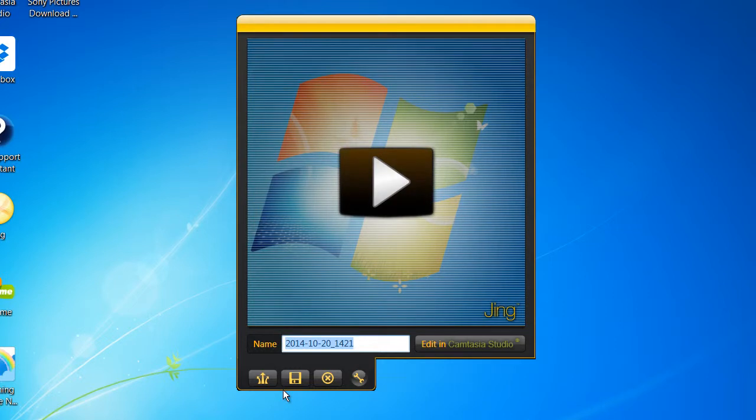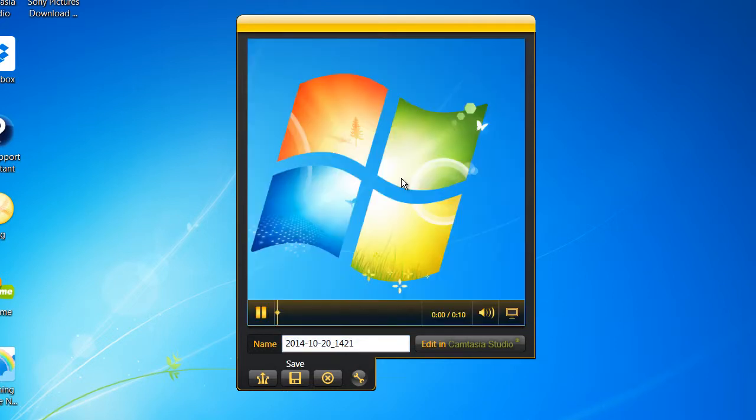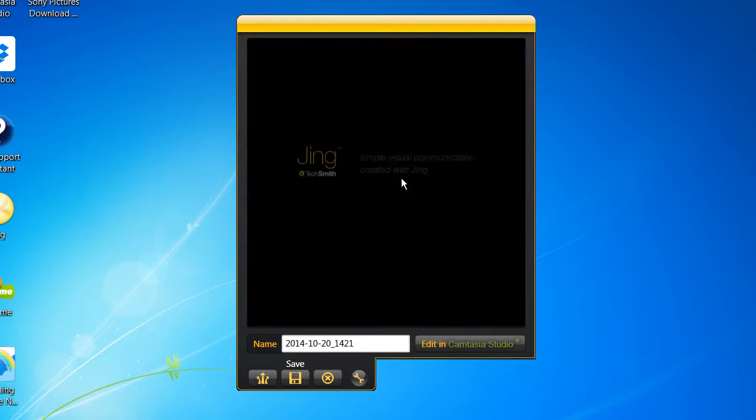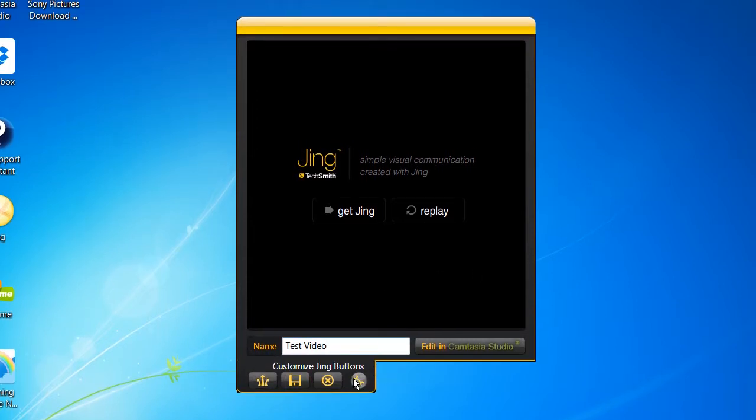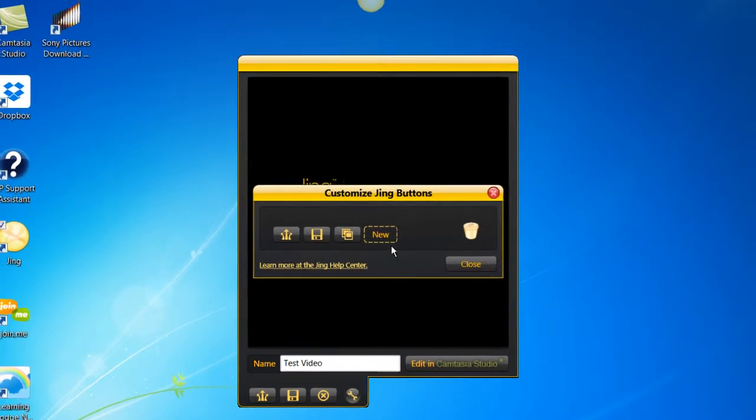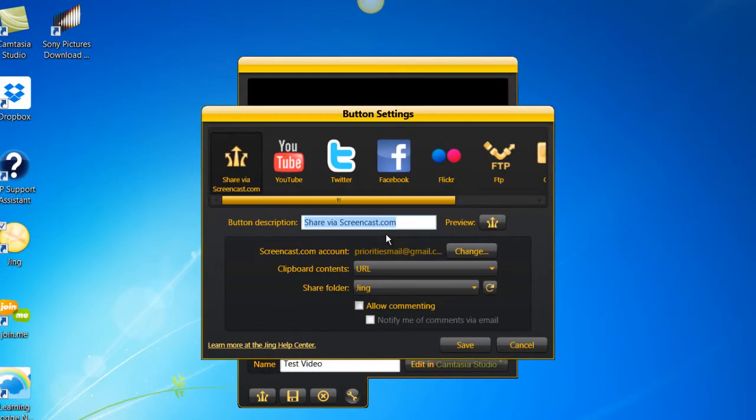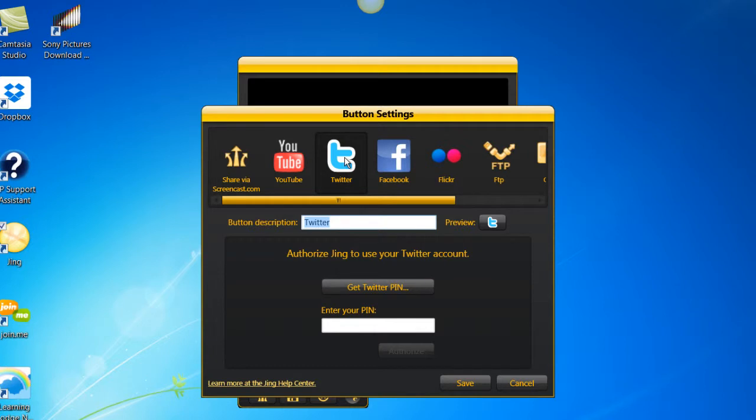The captured video will appear in a preview window, where you can play back and review your video. If you're satisfied with the results, give your video a name and save it to your computer by selecting the floppy disk icon, or share it via screencast.com, or via social networking sites like Facebook and Twitter. You must register for a Screencast account first before you can share content through it. Similarly, you must set up your social networking accounts to be able to publish from Jing.